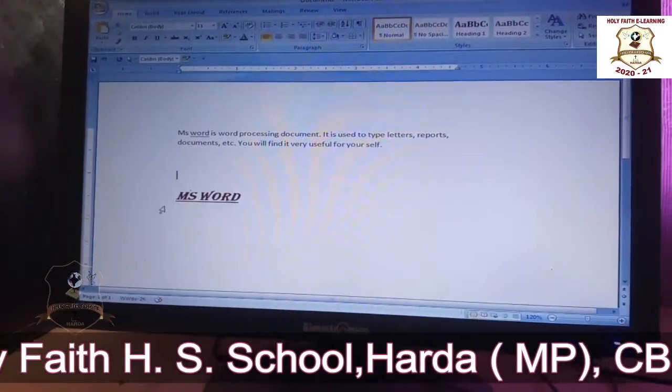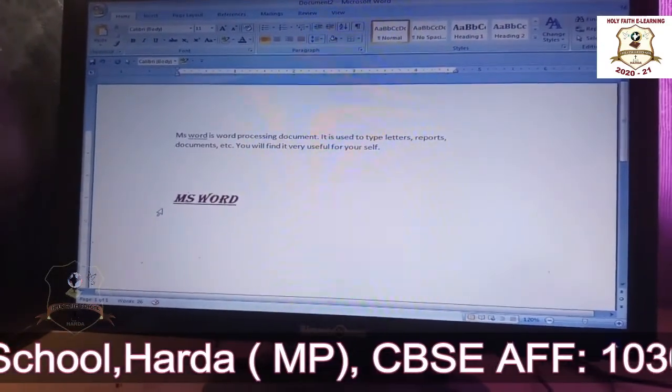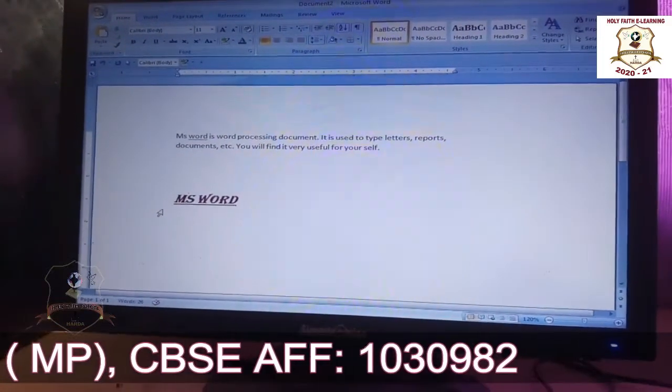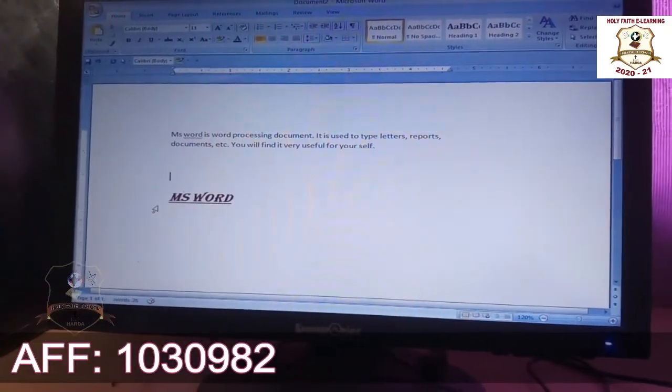I hope, students, you all understood how to change the font style, size and color, and how to cut and move the text. Okay, thank you.